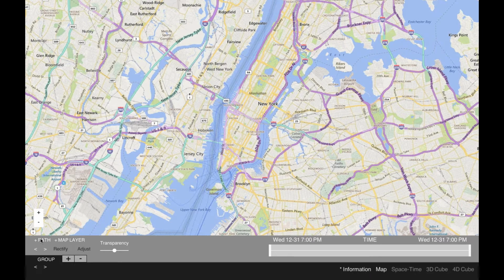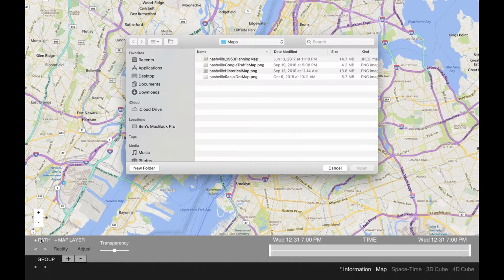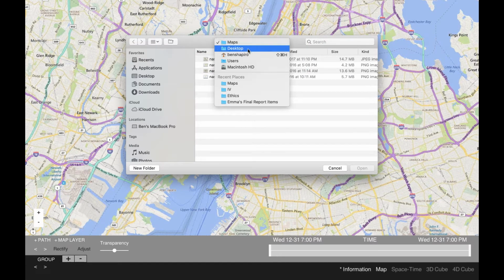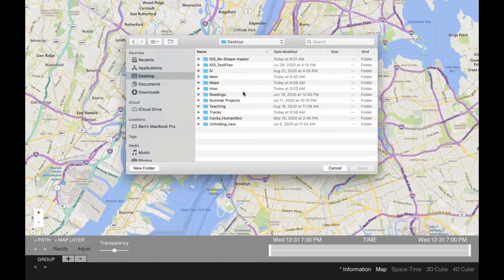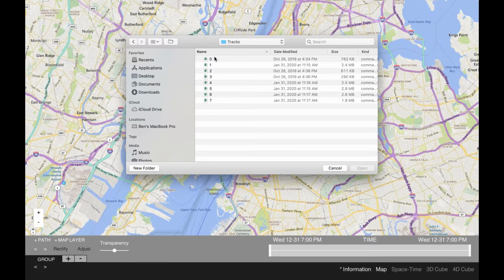If I click this plus path here, a screen will pop up. And it's a file finder. And all you have to do is, somewhere on your computer, I'm going to go to my desktop, and I put a bunch of movement files, tracks, in this folder, right? I have them labeled 0, 1, 2, 3, 4, all the way to 7, right? And each one of these is a student's movement that we've collected together. So I'll click 0 and I'll hit open.